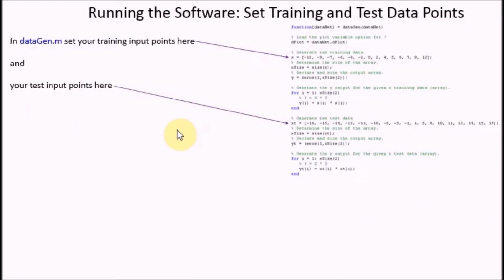The next thing is to go into the DataGen source file and set the training points. Here, this is the raw training data, the X inputs. In this case, we said -12 to +12, and the test input points, in this case, we're running them from -16 to 16. So we want to set those training points, and you can set them to something different if you want, but this is the place to do it.